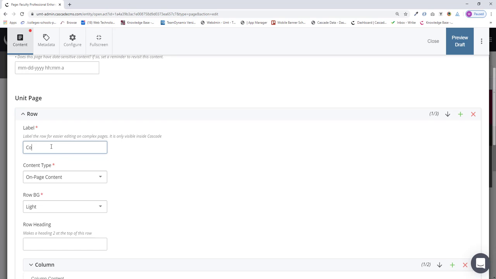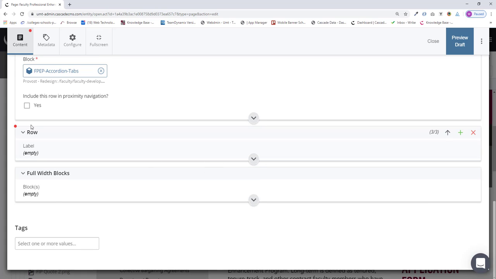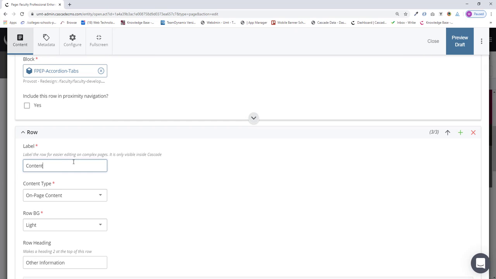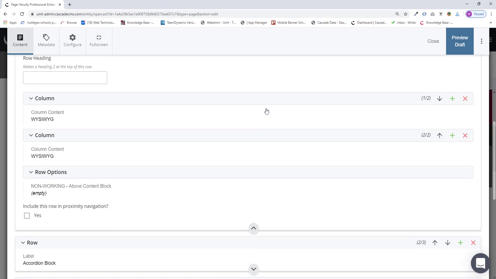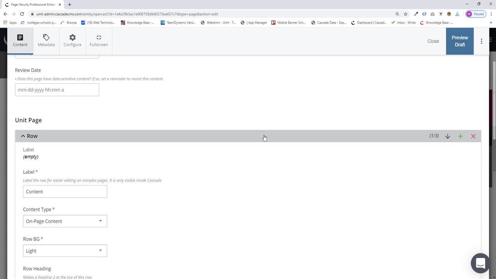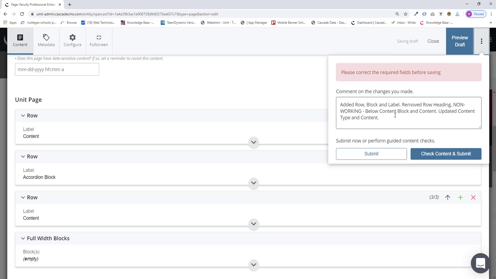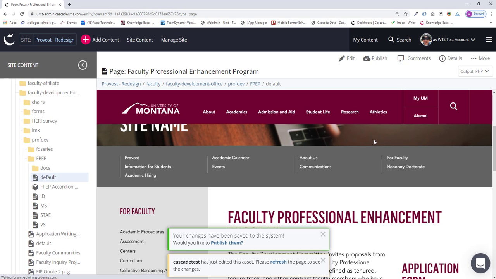So I'm just going to put a general placeholder here called content. And I think there's probably one more that needs it. Yeah, here we go. And we can tell because there's a little red dot in the corner here that gives you the heads up that there's something missing that needs to be filled in. So I'm just going to say content again. Minimize these and see if there's any other issues going on before I submit. And no, it looks good. Let's try to submit that again.